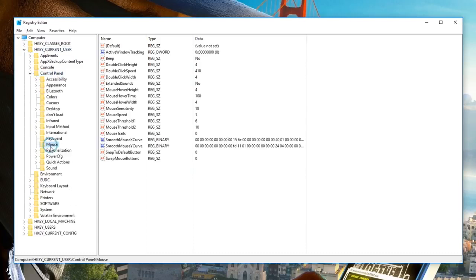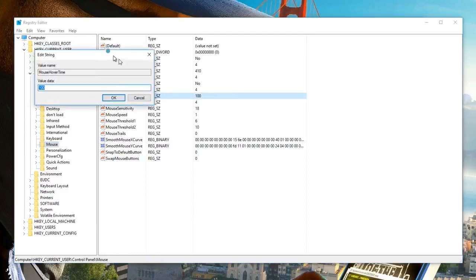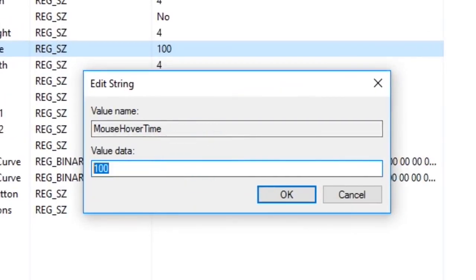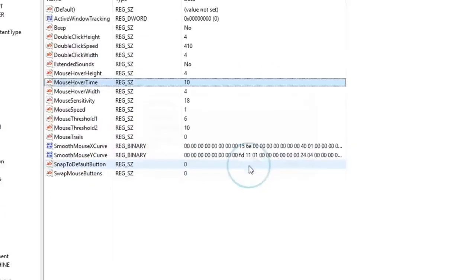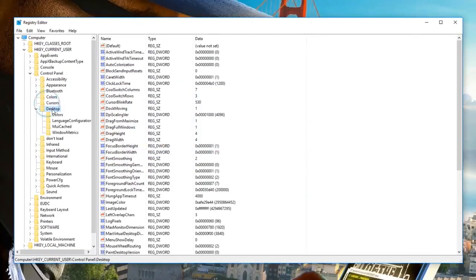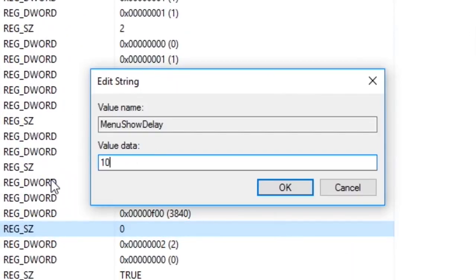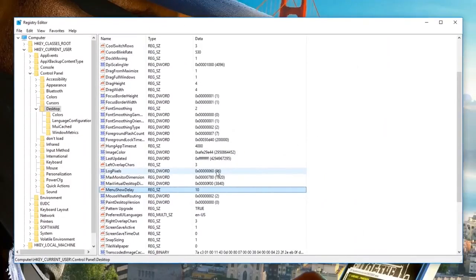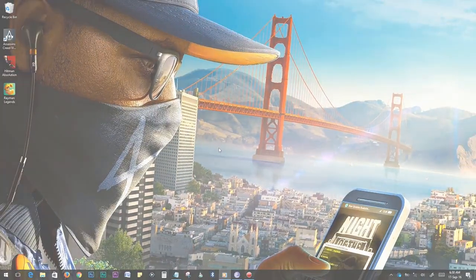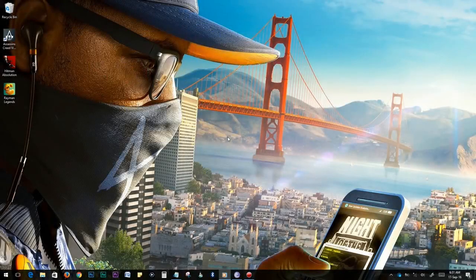Now go to Mouse. Now you need to go over here and double click on MouseHoverTime and change its value to 10. Then click on OK. Now double click on the Desktop folder, scroll down a little bit, then double click on MouseShowDelay and change its value to 10, then click on OK. To experience all these changes at their best, you should restart your system, but we have to do some more things before taking a system restart. Stay tuned.